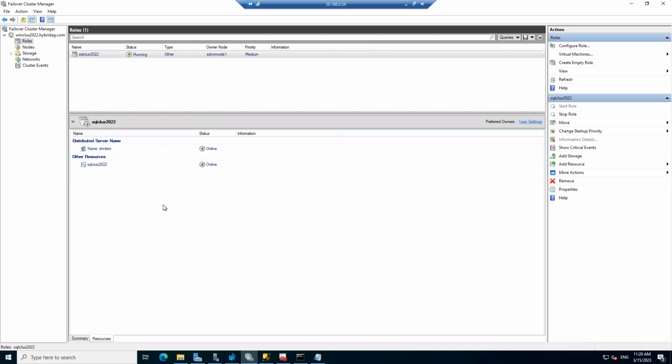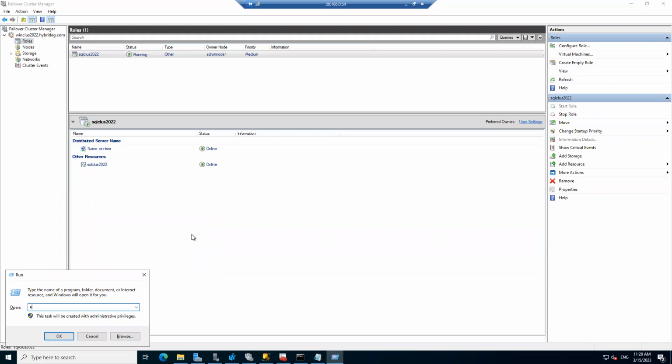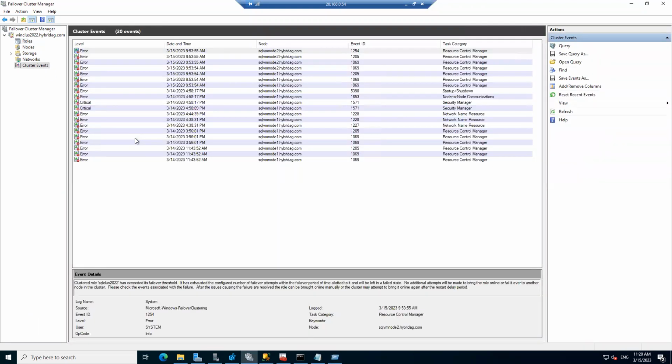Cluster events. Cluster events means event viewer, the last tab in cluadmin.msc. Can you check that? What will be the exact error? If you see the time window, today is the 15th, right? On the 15th I have an entry at 9:53. I don't have anything at 11:20 because we initiated this class at 11 o'clock my time. So there is nothing here.